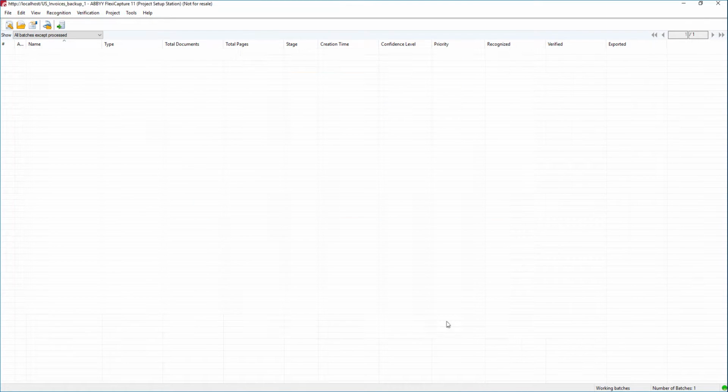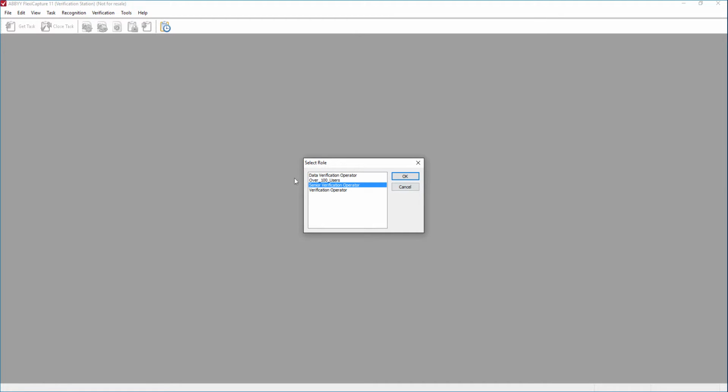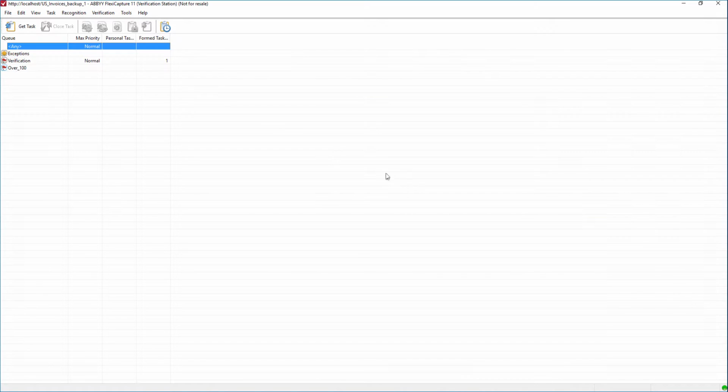This is our processing server. I will actually open up the verification client, and you see now I have access to an over 100 users queue. But first, if you recall from our workflow, it has to go through verification first. So I'm going to open this up as a normal verification user. You can see the queue that I also have access to.